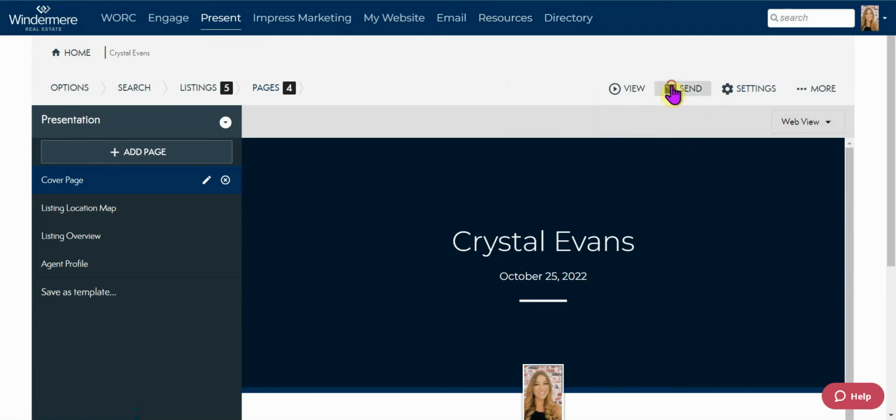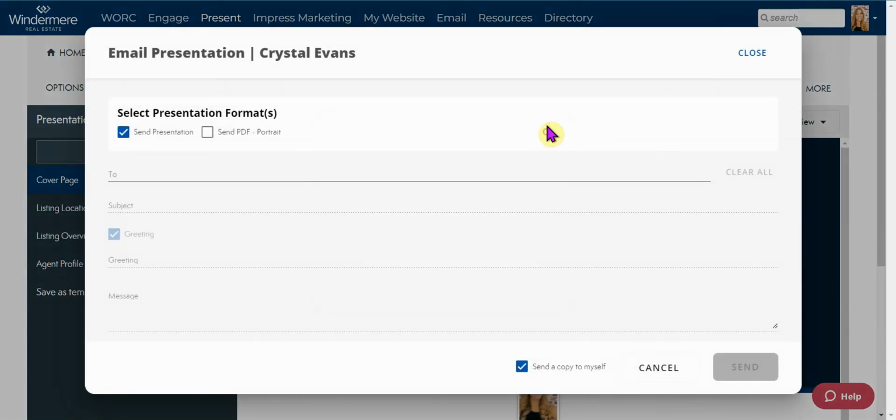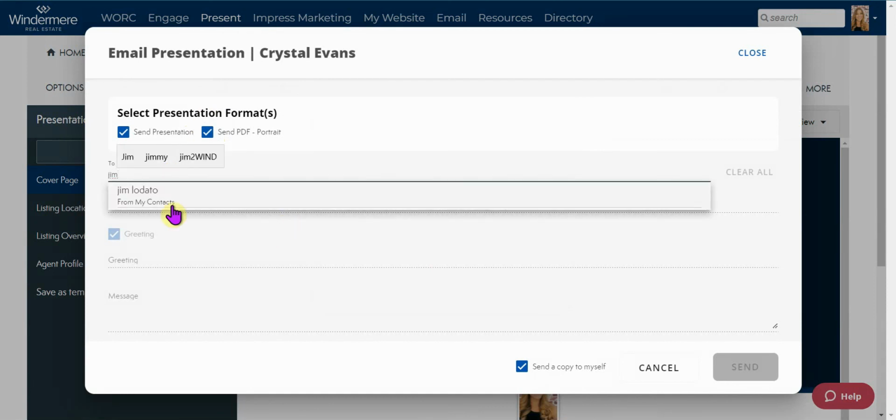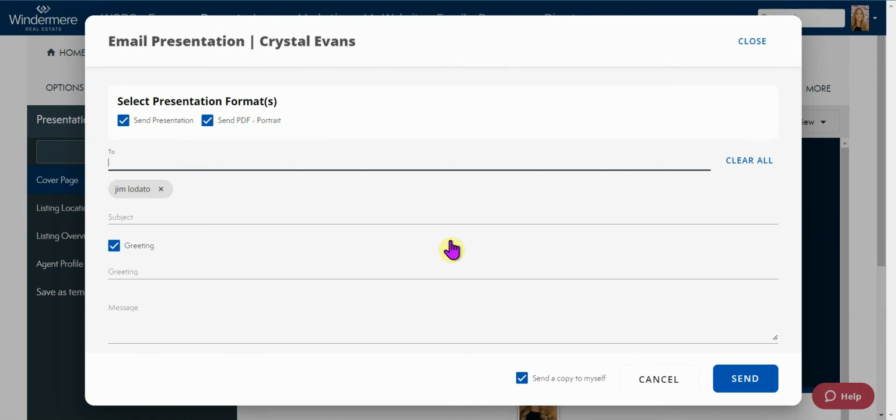Just click this little send button at the top. And then it does give you the option to send both the print and the web version. I always recommend sending both. And then if they are in your Engage database, you can just type in their name and it'll pull in from your database.